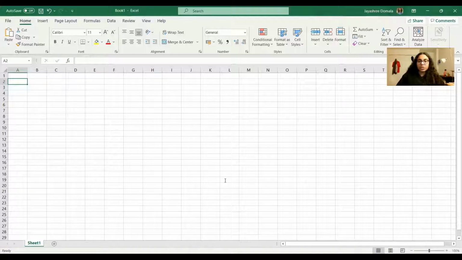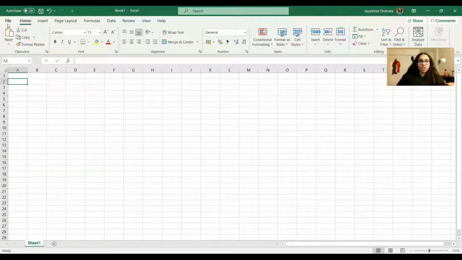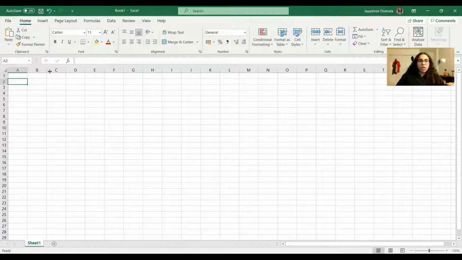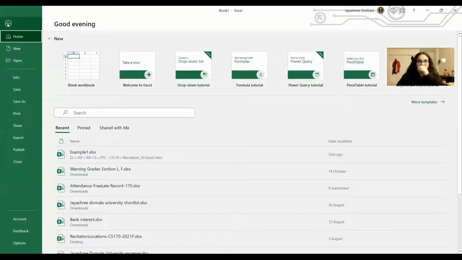Moving on, we have the menu bar. The menu bar is at the top of the screen and it gives you access to different commands that are used for tasks like opening and closing files, printing documents, formatting data, and other options. So here, this is the menu bar, which has tabs like File. If you go to File, you have different options to save, print, export, so on and so forth. Then Home, Insert, Page Layout, and the rest as seen.